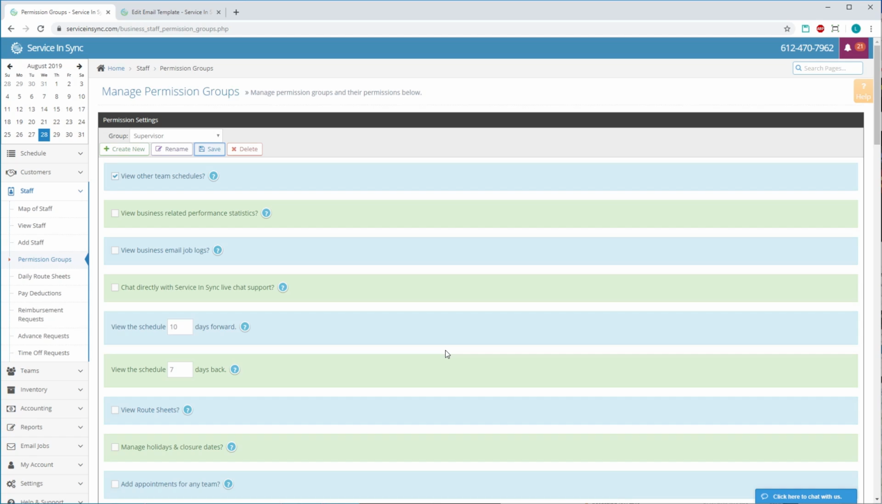Keep in mind that any updates to a permission group will immediately update the permissions of all staff assigned to this group and overwrite any individual permission changes made to that user.